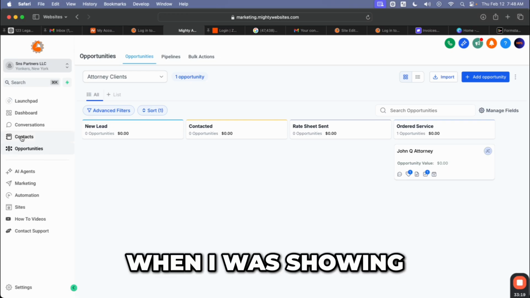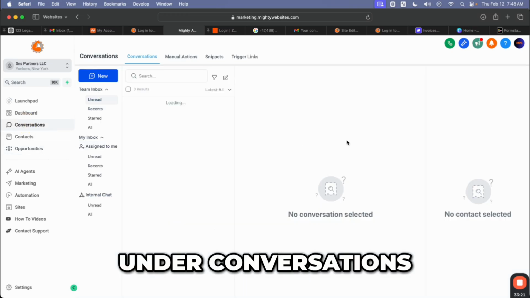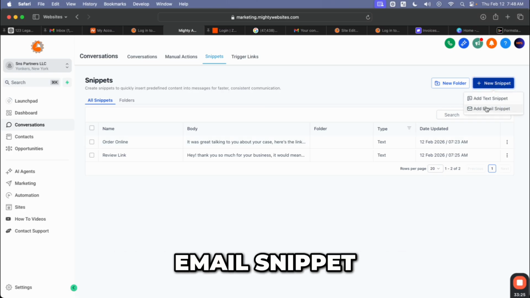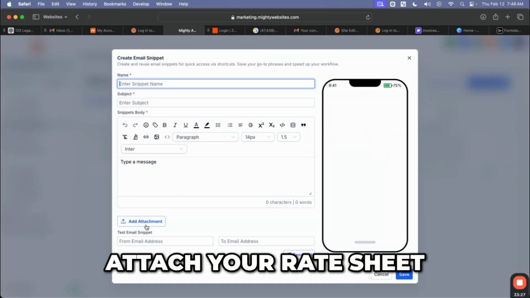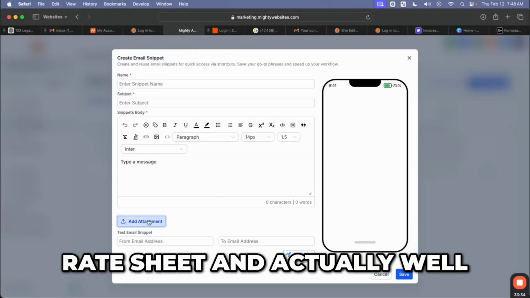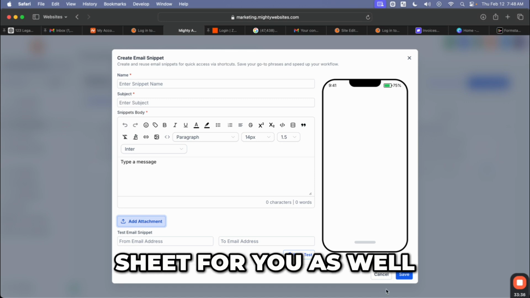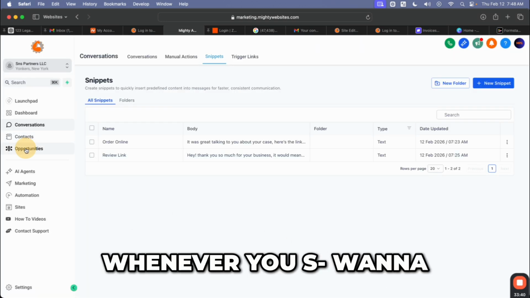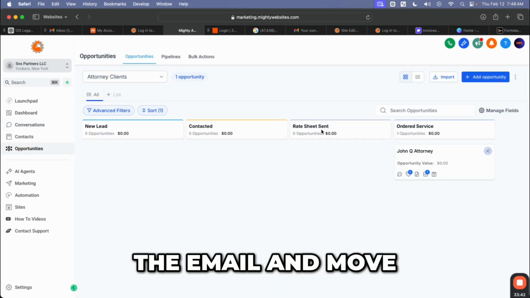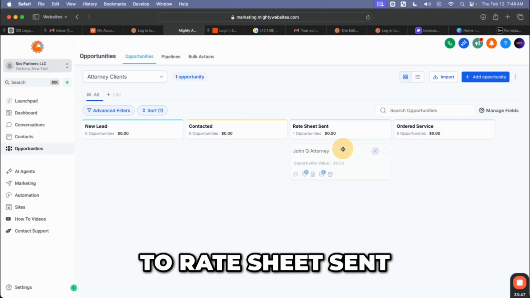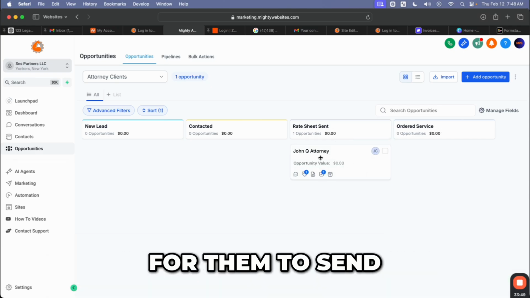And when I was showing you the snippets earlier under conversations, that's where you would create your rate sheet. You would add your rate sheet as an email snippet, and you would just attach your rate sheet right here. And my team can help you do that. My team can help you set up your rate sheet, and they'll create a rate sheet for you as well, and then they'll attach the rate sheet for you. So whenever you want to send them the email and move them from contacted to rate sheet sent, then you're just waiting for them to send you a job.